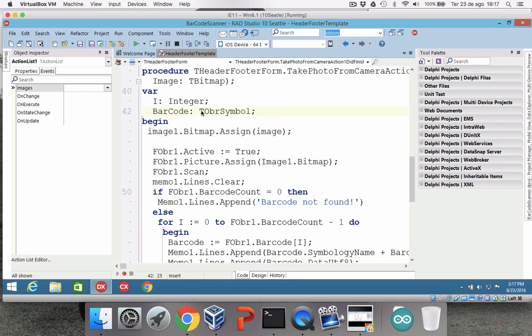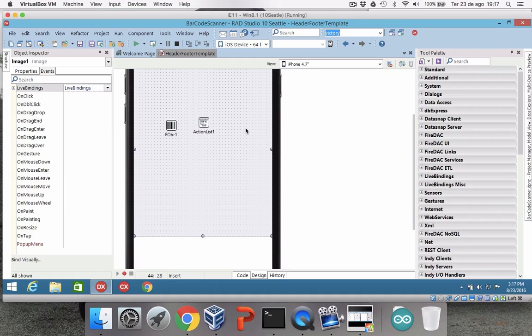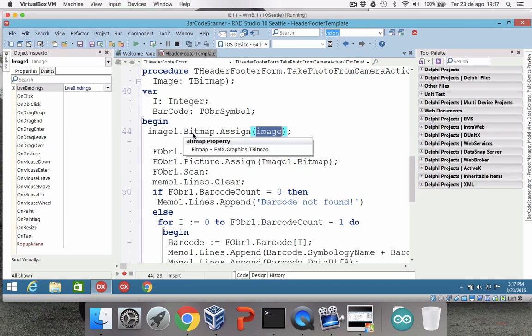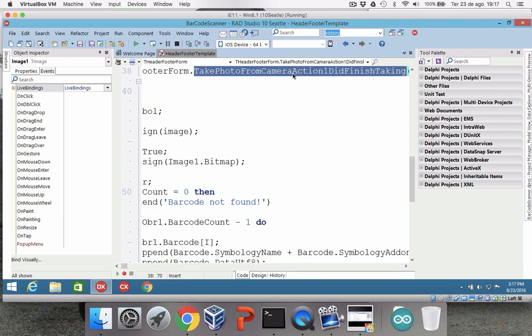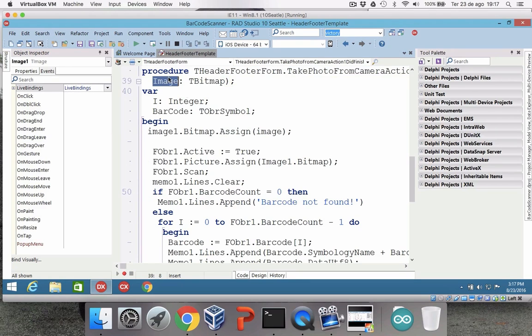So how it works? First of all, I have here Image1.Bitmap.Assign. And I pass Image as a variable. What is done in this line? Well, if you check the application screen, you see that I have a TImage at the center of the screen. And what I do is, the take photo action, the DidFinishTakingPhoto action, gives you the image that the user took the photo from. And what I do, I take this image variable and I assign it to the image on the screen. So this is where we make the photo show in your application. This is the line we need.